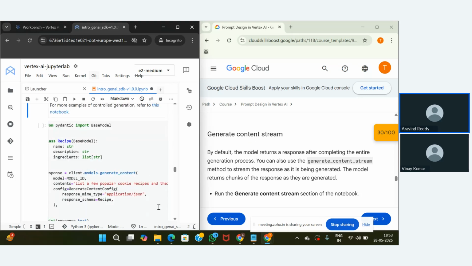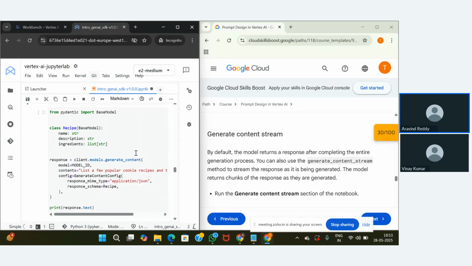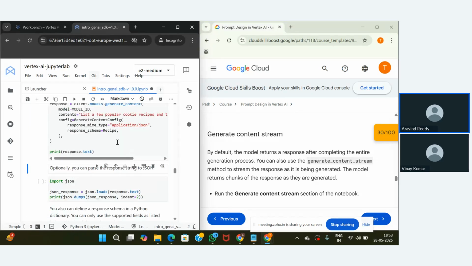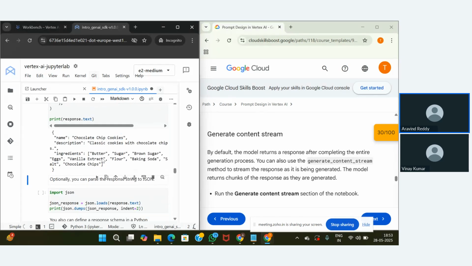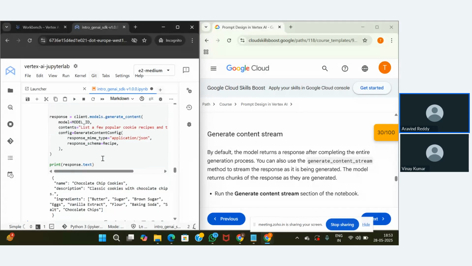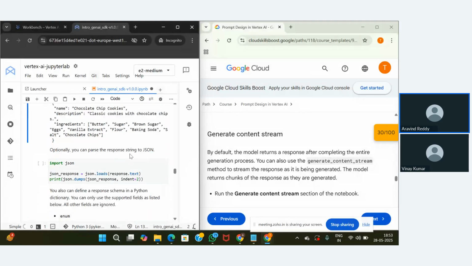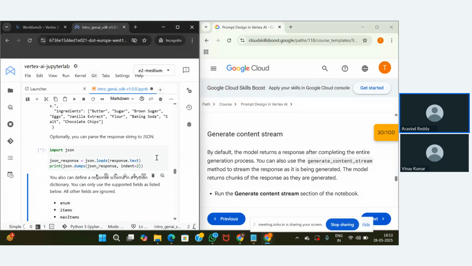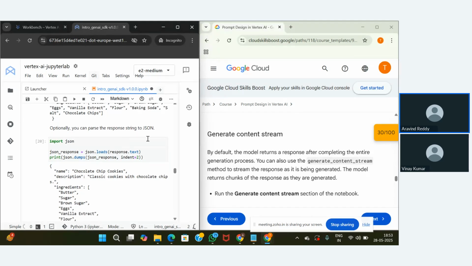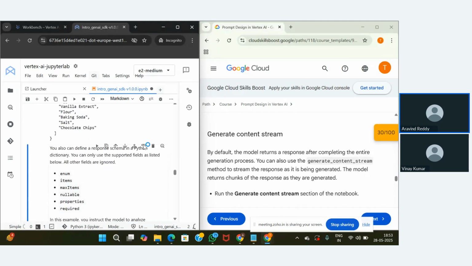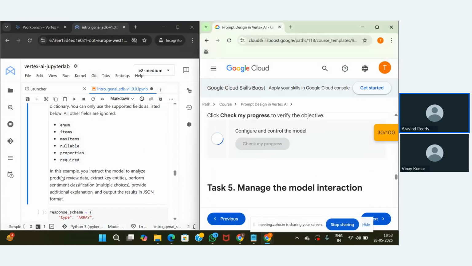So we can control our output also based on the list of things you have seen already. Chocolate chip cookies. Based on the question, it is generated. So you can give that in JSON, optionally parsing the response as a JSON string. You can check in a JSON format. Let me check this once again. It's done.